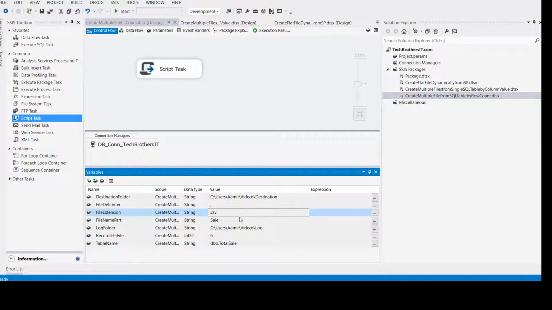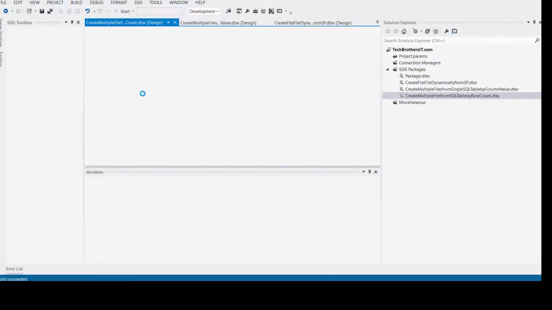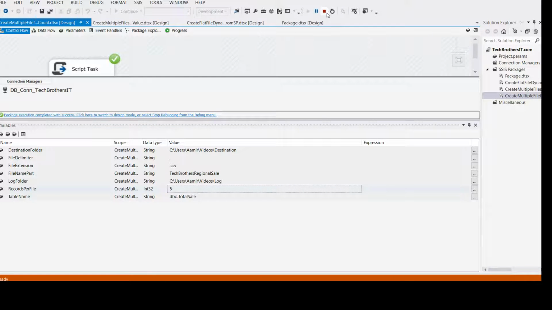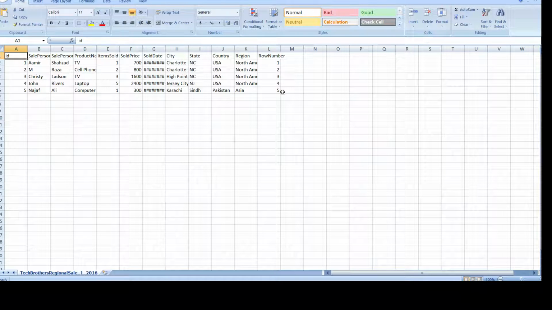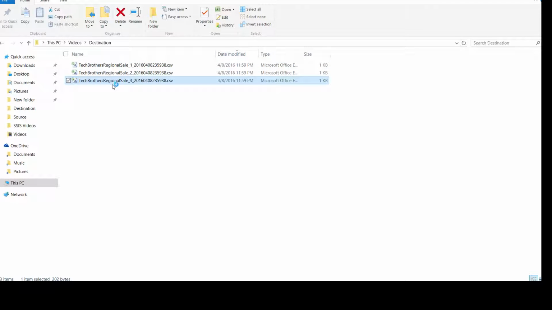So CSV, I want the CSV file to be generated. And what I would like to do, instead of sale, I'm gonna say Tech Brothers regional sale. That's the name I want to give to my file. And also here I want, let's say, 5 records. So what will happen now, it will create 3 files. It completed successfully. Let's go back here, and now you see 1, 2 and 3. So you're controlling everything. See, 5 records are here, and then the last one should have only 1 record.